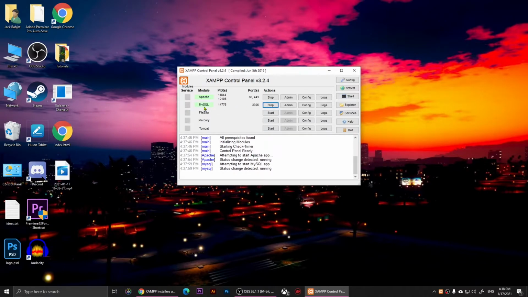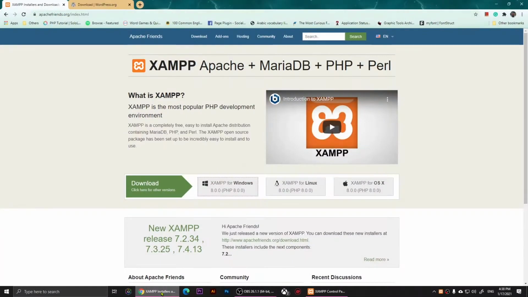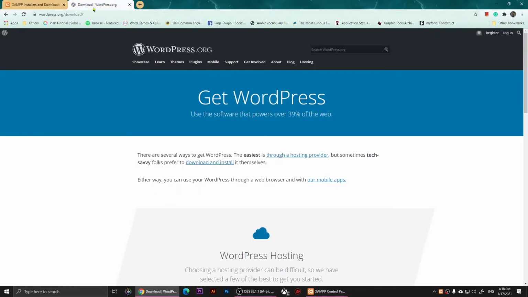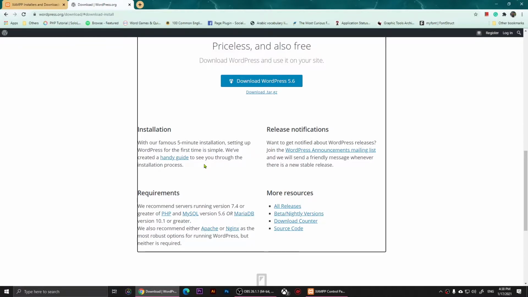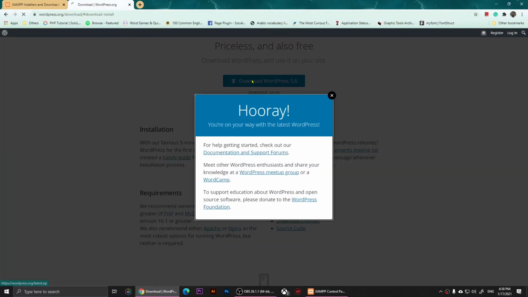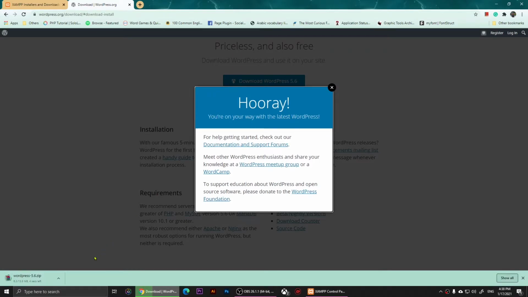So after you activate these two modules, I want you to minimize this control panel, and I want you to go to this page, and also this page will be in the description of my video. So just open this page and then you will need to click on download and install right here. So just one click on it and download WordPress right here. So just one click on it and it should download WordPress.